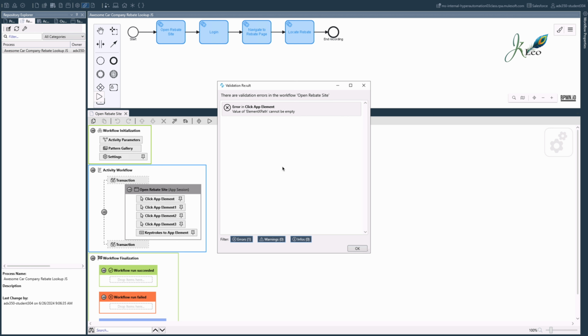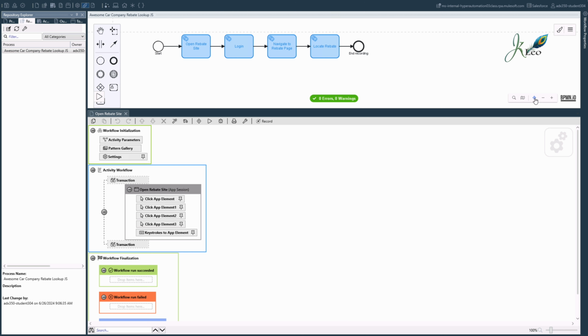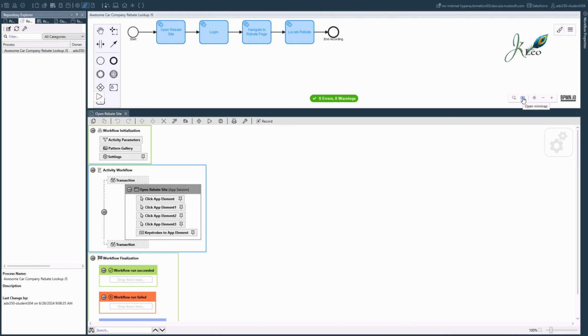If I click on play, there is an error in click app element: value of the element path cannot be empty. This kind of error is coming, but just ignore that for now. I would like to just play around, right? On the top, if you see this fit to the viewport, that means even if you drag the canvas here and there, and then come back to this button and click it, it will align back to the top left corner. So if I zoom it and drag it, but click that button, it goes back.